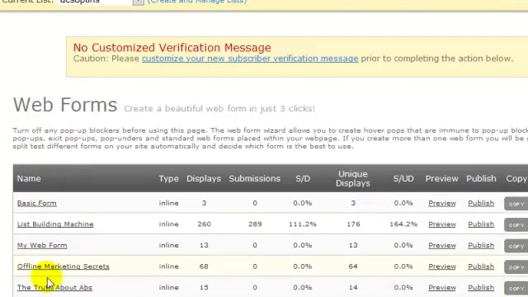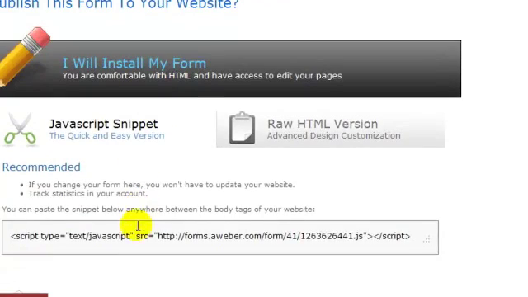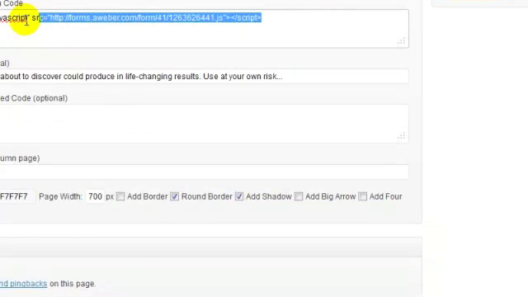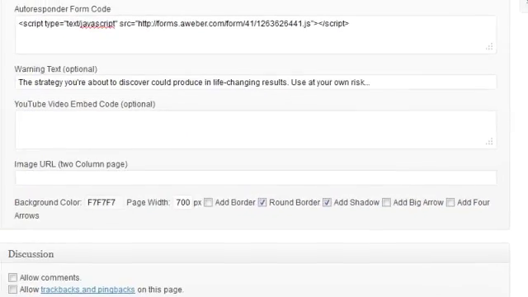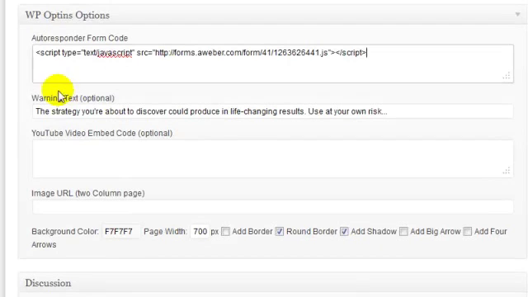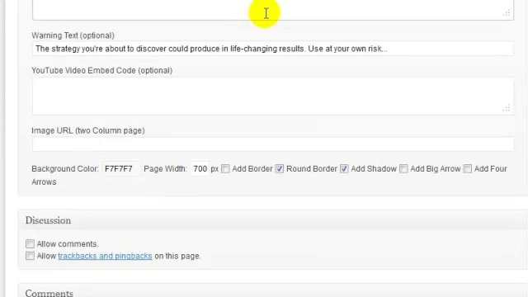All right, so I have a bunch of different forms here that I've created, and this is the basic form. Okay, and then when you go to publish, you just install your form and you take this JavaScript snippet. All right, copy and paste that here. And that is your form. Okay, now this is the warning text that will appear above this headline in a graphic, and I'll show you that in a minute. And then the YouTube video and the image URL, those are for the 2-column squeeze pages.